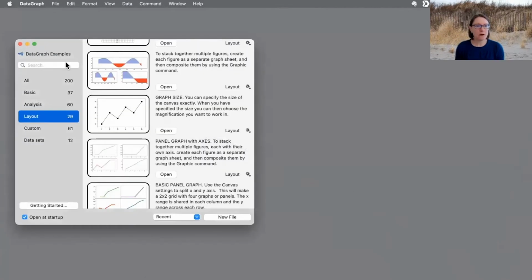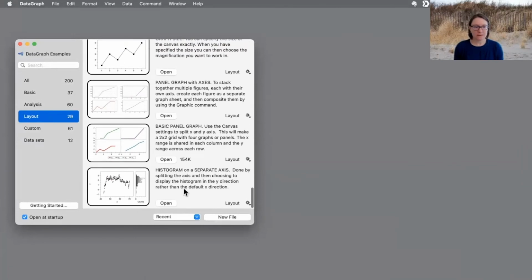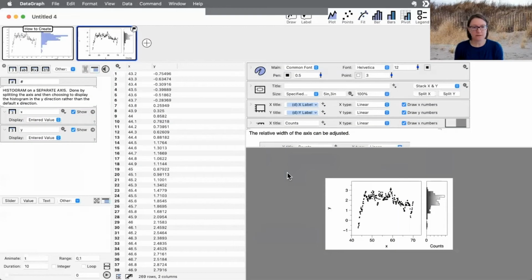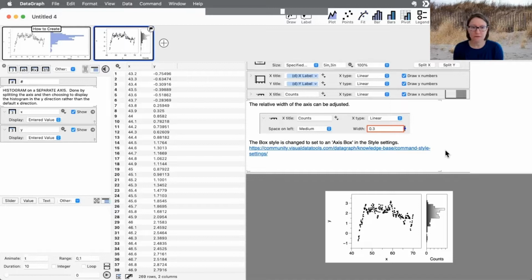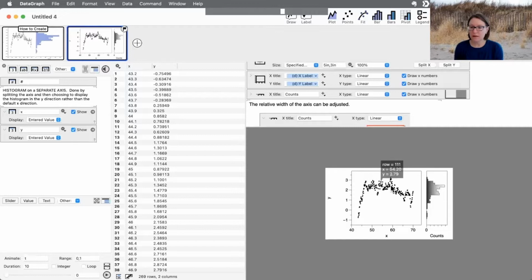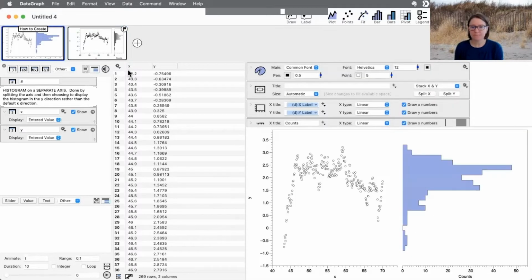Let's go ahead and move on to the one here that's actually at the bottom of this section. This is a histogram on a separate axis. And this one I thought would be nice to start with, just because last week also we talked a lot about histograms. And this, again, sticking with some of the things that I think really highlight some of the power of DataGraph, is the ability to create a graphic like this is very, very easy, where you can see I have my points that are here, and then this histogram is just a really easy thing for me to do within DataGraph. So let me walk you through this.